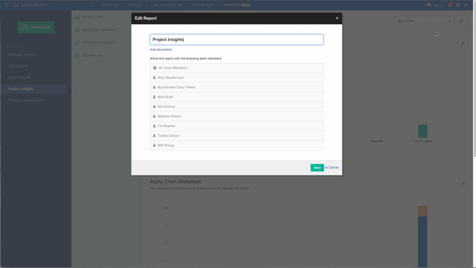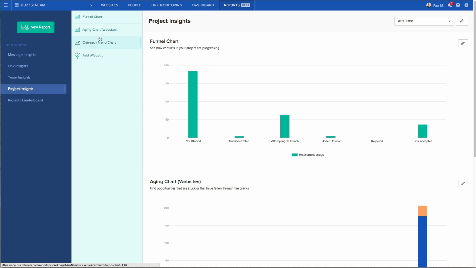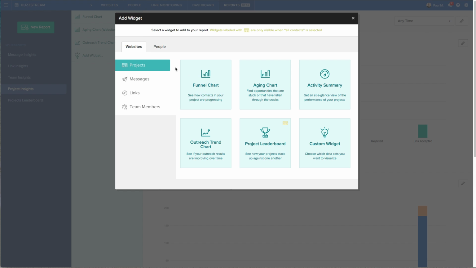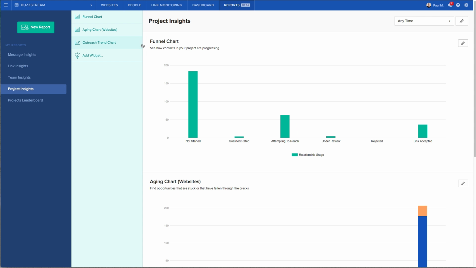If I click edit, I can change the name, I can decide who on the team can also see this. I can also edit my widgets. So let's say, for example, I want to add a widget, just click add widget. You'll get a pop-up that lets you add either projects, messages, links, team member widgets. You can do it for website contacts or for people. If I want to reorder widgets, just hover over it. You'll see this thing here. Just move it to where you want it to go.